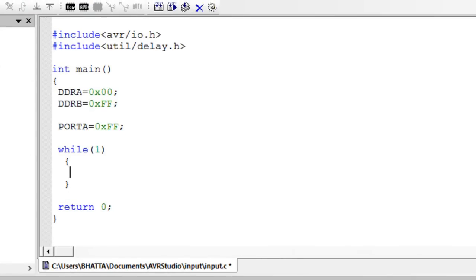Now, by the way, to denote pin 0 of port A, you can write PA0. For pin, let's say 5 of port A, you can write PA5. Otherwise you can just write 0 for PA0 or 5 for PA5. Okay, you can use it this way.